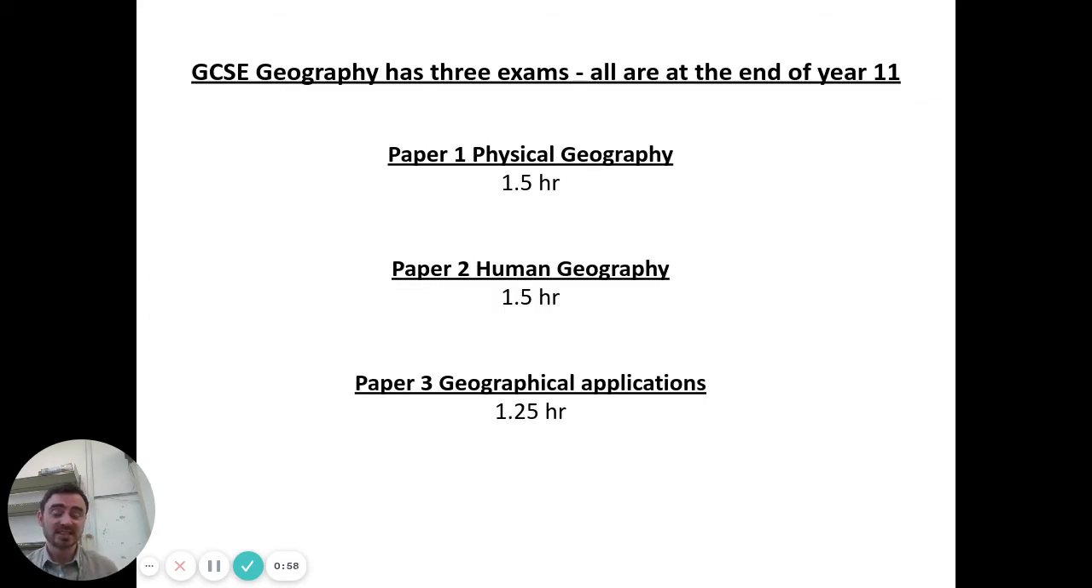So our GCSE has 3 different exam papers. Like many of the new GCSEs, there isn't any coursework. So what I would like to show you now is some of the key and really interesting content we investigate in each of these 3 papers.